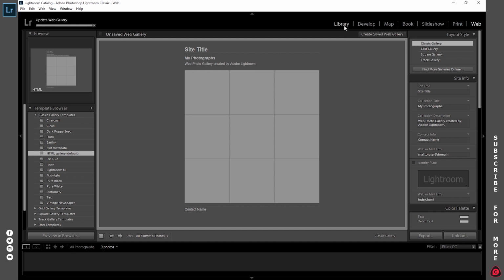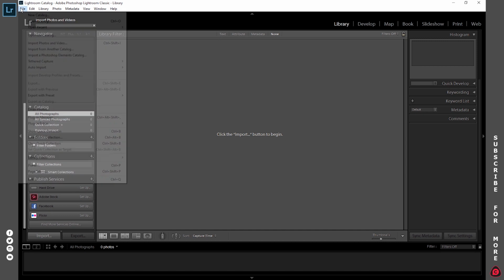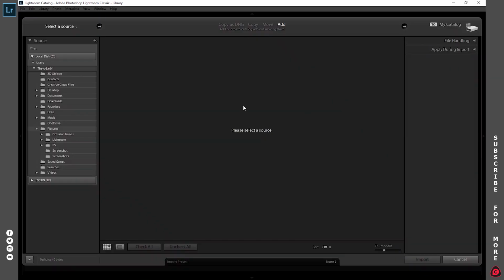Alright, so let's go back to our library module. This is where we are going to start the whole process. So let's import some images. Now to import an image, you can just click on the import option right here, or just move to File, Import Photos and Video, and this new dialog box is going to show.